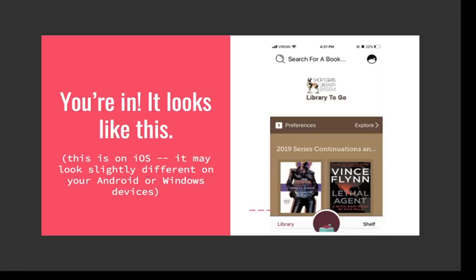Once you're in, it looks like this. This is on iOS. It might look slightly different on your Android or Windows devices, but this is Libby's home screen. So we'll go through the various parts here. The search for a book is where you will go, and we'll talk about that in more detail in a second. But when you're trying to find a title or a series or an author, you'd go up here. We'll talk about this here. This will open up our little help menu later on.